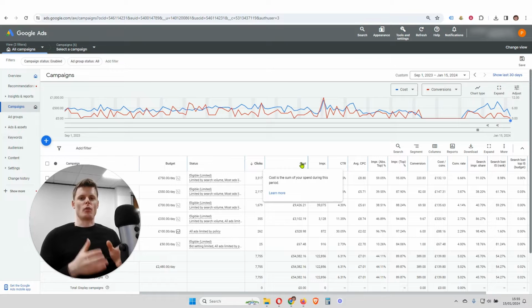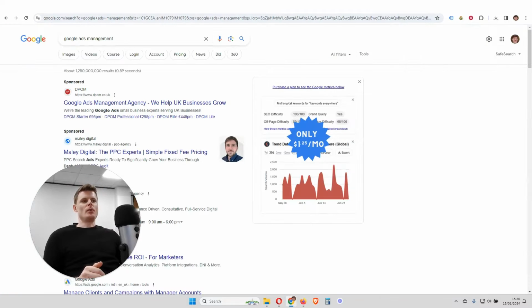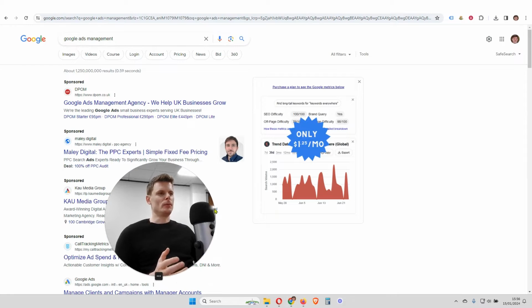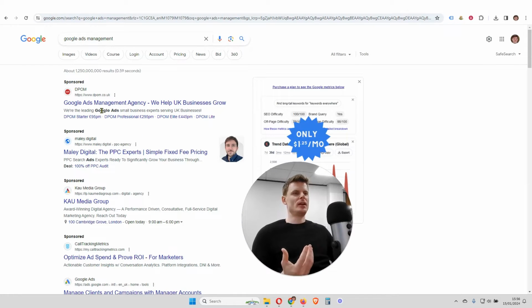Now, to start off with, what are ad extensions and why would you want to optimize them in the first place? Well, ad extensions are additional pieces of information that get added to your responsive search ads within a Google Ads campaign. So to look at a quick example, we've got some ads here, and I've done a search for just an example search term, which is Google Ads Management.